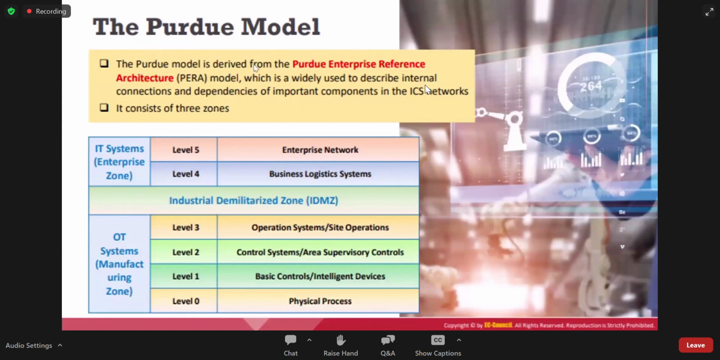The Purdue model is derived from the Purdue Enterprise Reference Architecture, or PERA model, and is widely used to describe the internal connections and dependencies of important components in ICS networks. It consists of 3 zones. Actually, the model is a concept which is already working. It is kind of a theory.